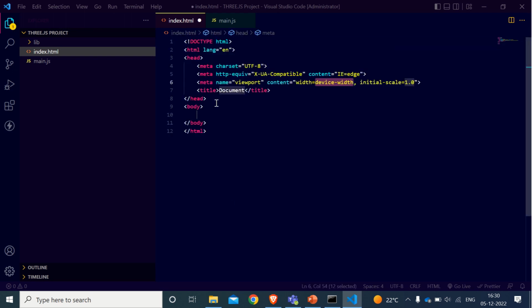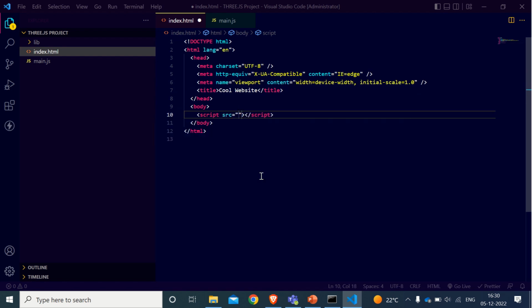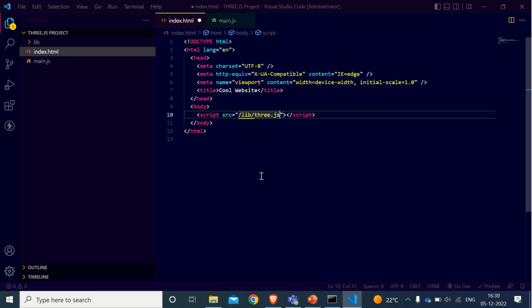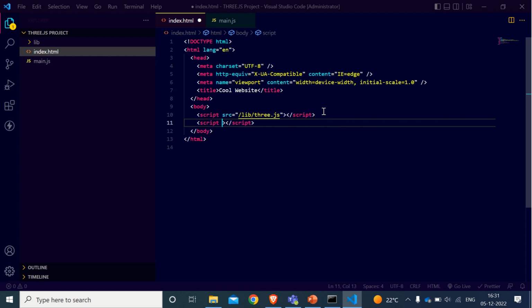Create a template for rendering. You just need to type html, and the auto code will be there. Let's change the title here, let the title be cool website. In the body we need certain scripts, right? So script, and let the first script be three.js. Just press slash, you can see the lib folder, and in lib you just need to type three.js, it will be there.